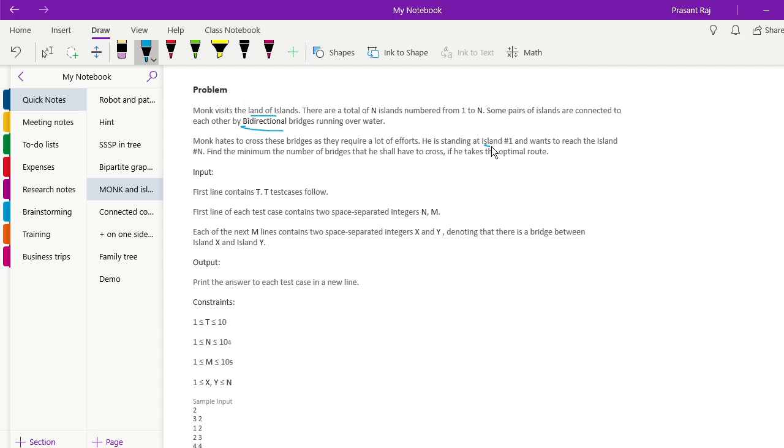Suppose the source node, the root node, is 1 and he wants to reach the island n, where n is the total number of islands. So the monk wants to reach from 1 to n with the shortest path. We can see that it is a question of single source shortest path, because we are given the source and we have to find the shortest path from 1 to n, and the starting node is 1. He takes the optimal route.